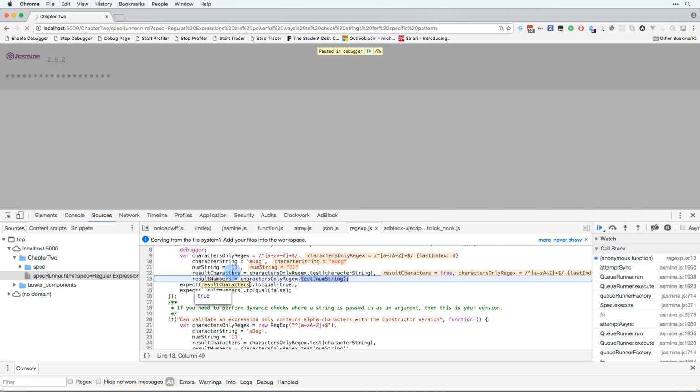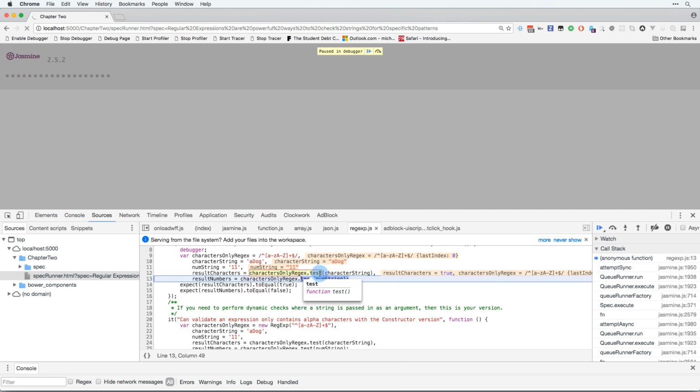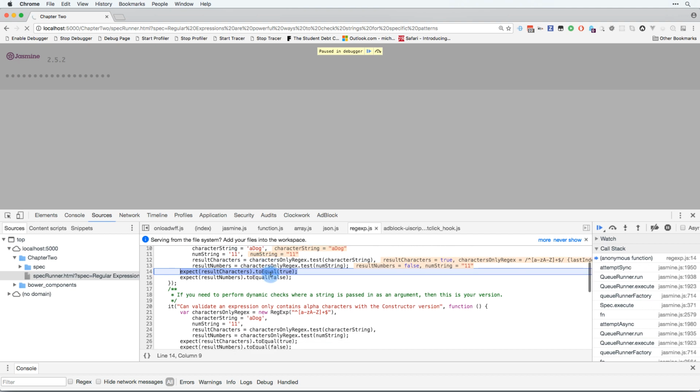So we can see that whenever we pass in result characters and we test our regular expression, and .test is the method that returns true or false, whether or not we have a match, we can see that this one is going to return true, and then we run the next one and we can see false. And so we expect result characters, which has A through Z, to be true, but the 11 one is going to be equal to false. And both those check out.